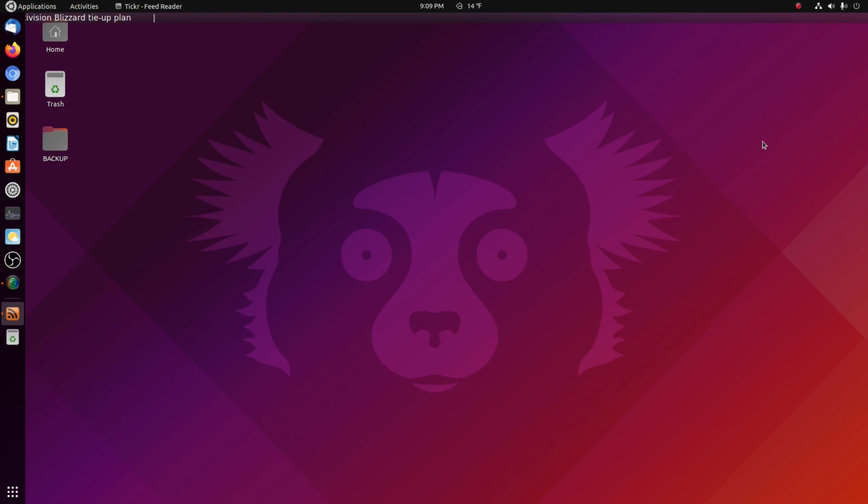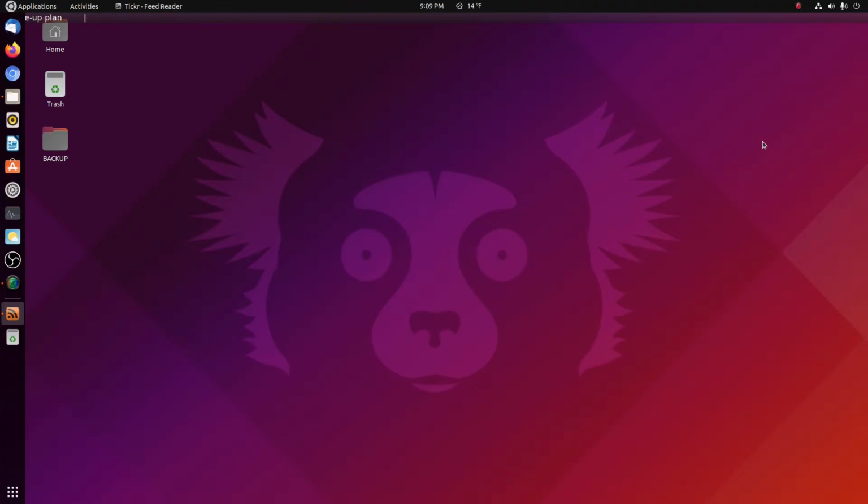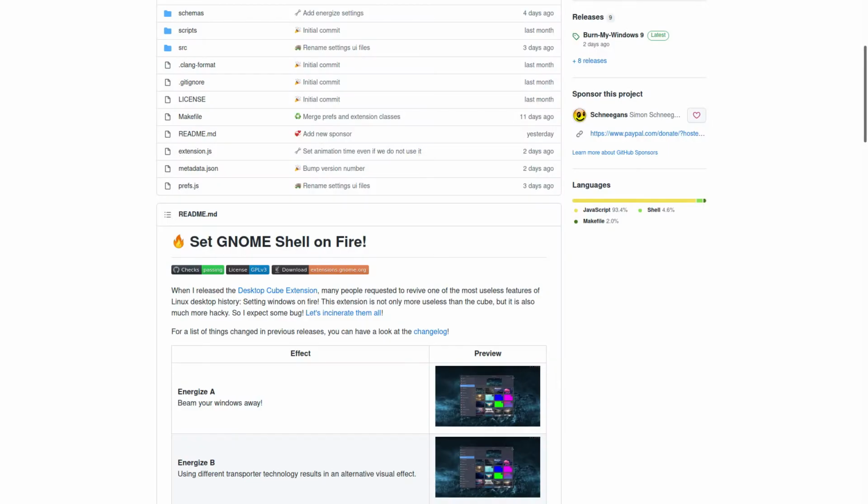If you like using Ubuntu, you can use it to burn windows. No, not those windows. Let's take a look. All right, so here we are in Ubuntu. Let's take a look at an extension. All right, so there is an extension that is called Burn My Windows.